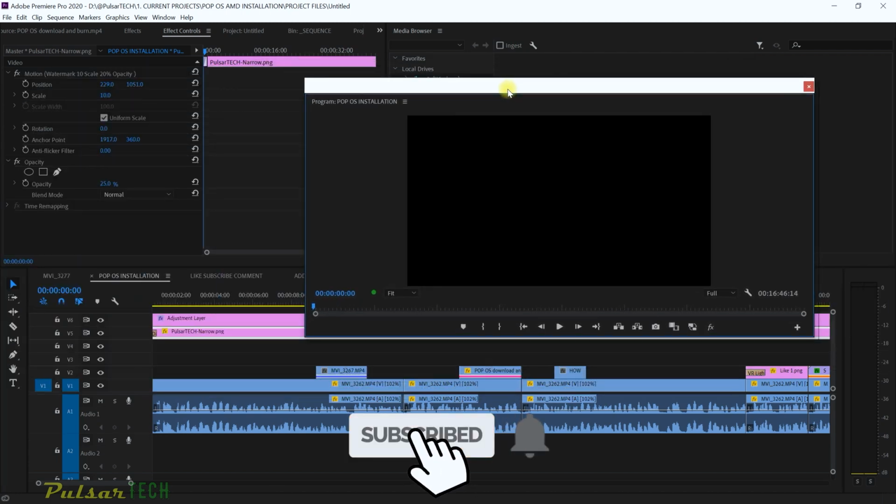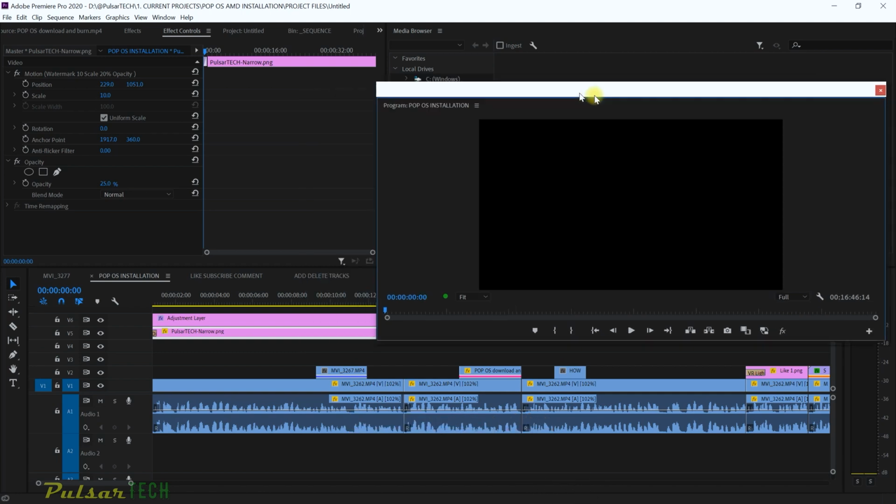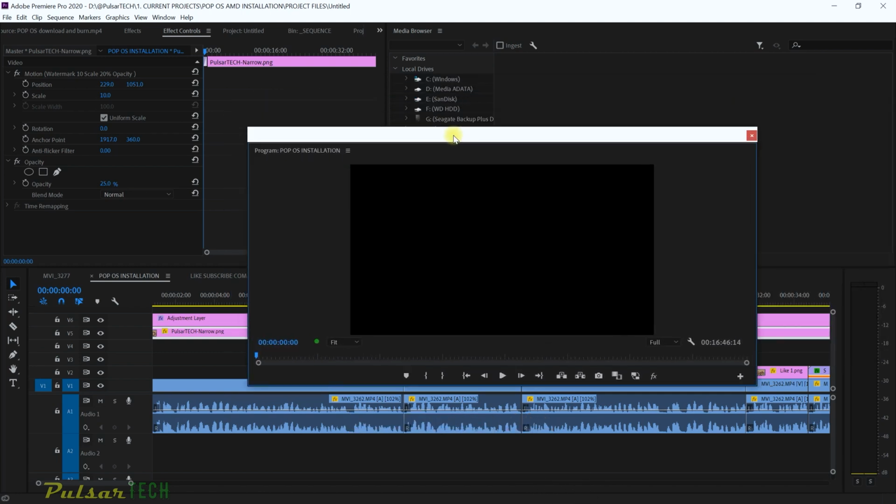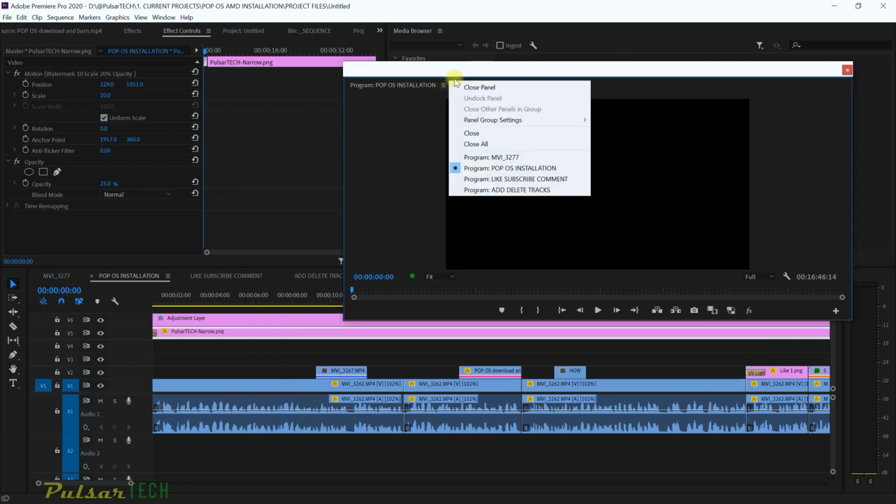And in case you have a dual monitor setup, you can set it on another monitor, and this could make it a lot more convenient. But how can you dock it back? When I go to this menu here, it only has an undock panel option, so there is no dock panel.